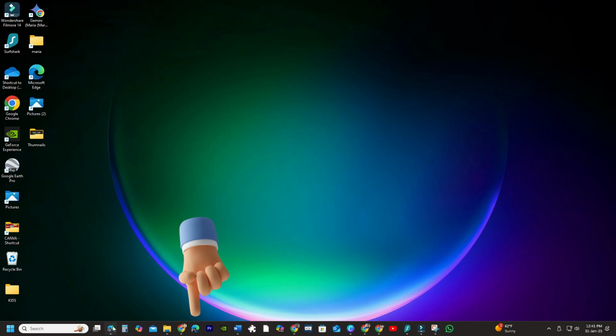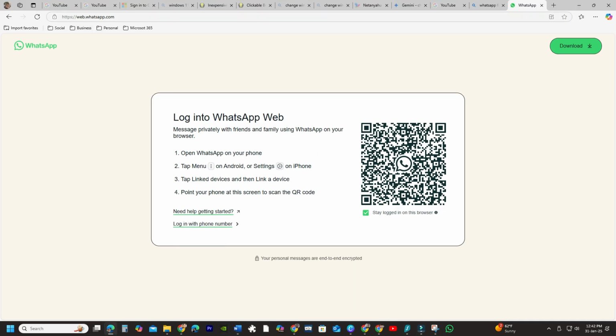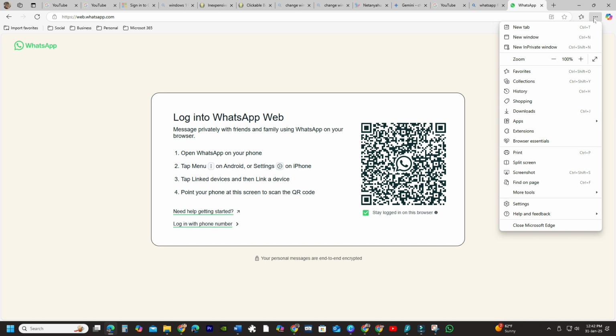To pin the WhatsApp link to Taskbar using Microsoft Edge browser, navigate to the WhatsApp website. Click the three-dot menu in the top right corner of the browser window. Although this option allows you to install the website as an app as well.